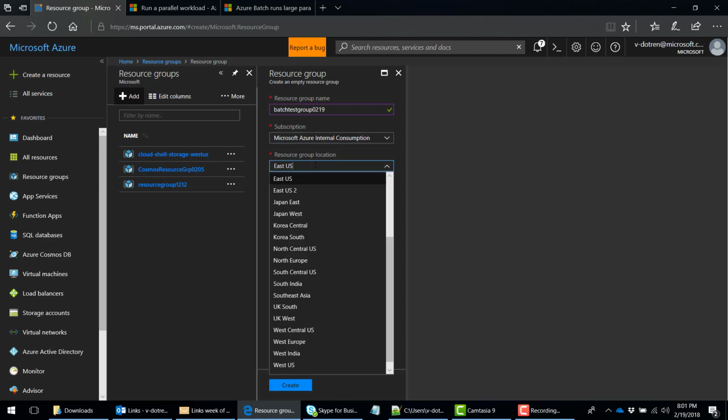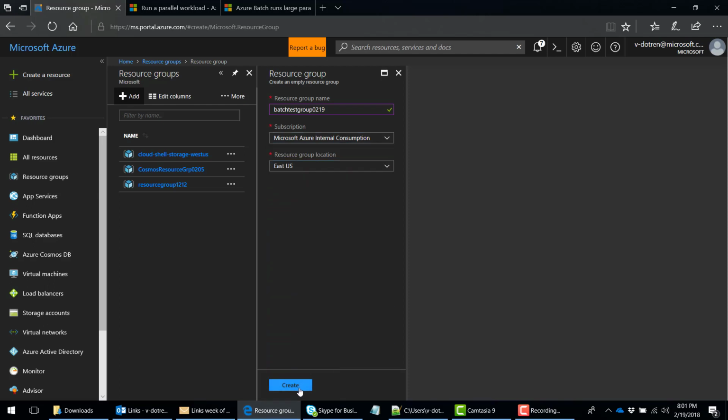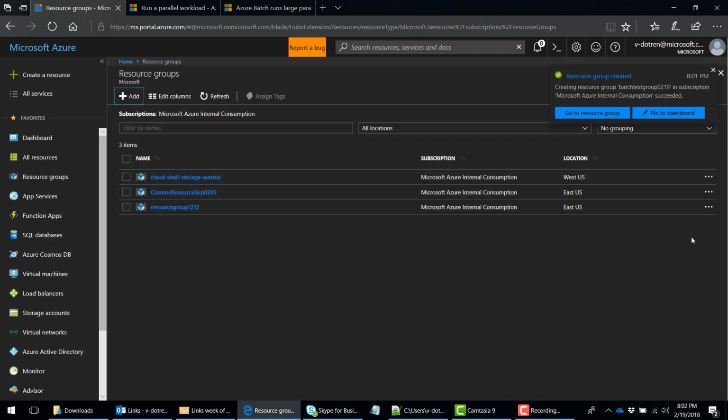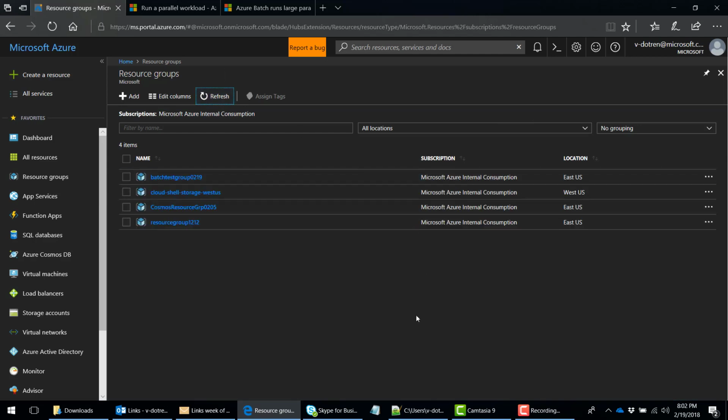Select a subscription, then a location, and click Create. Sometimes you need to refresh after creating the group so that you can see it. The latency is a minute or two. All right, so now the next thing we want to create is a storage account.